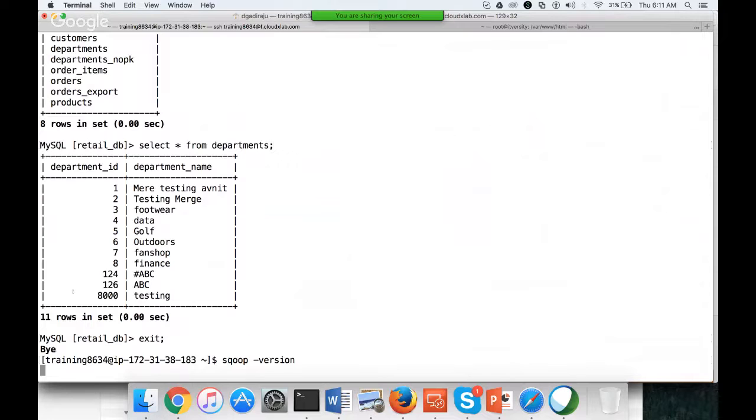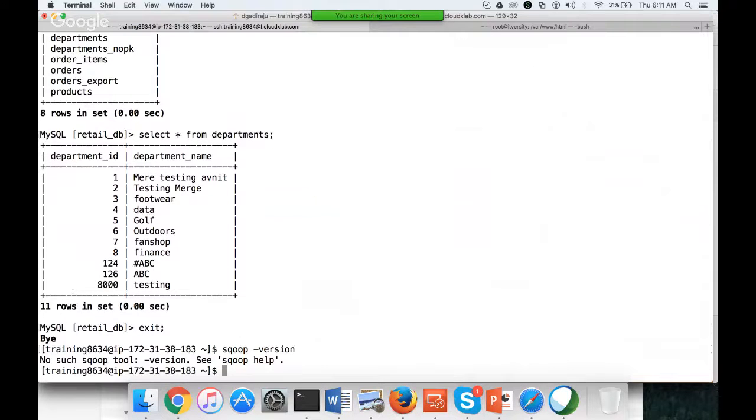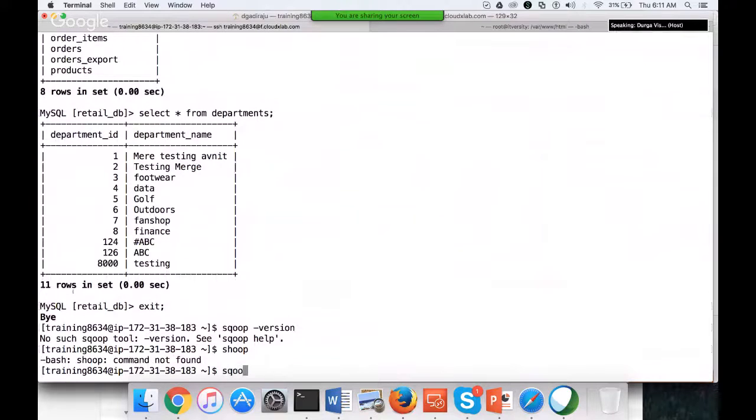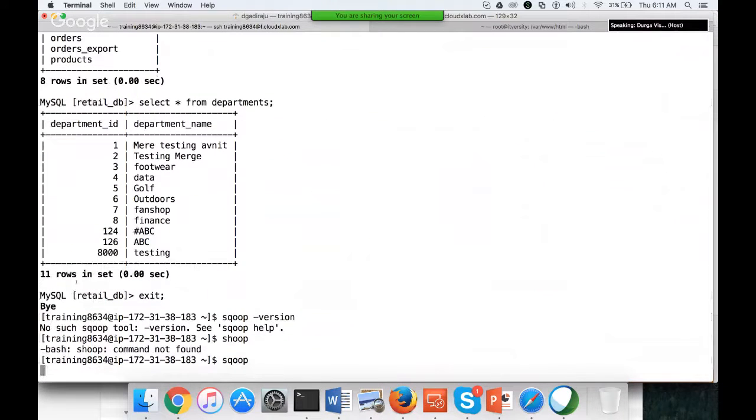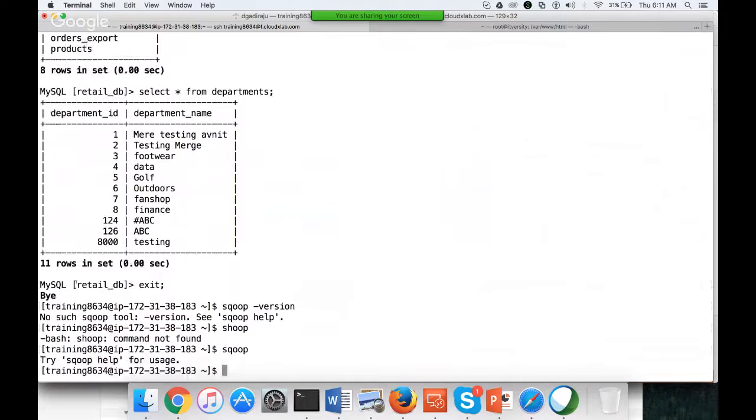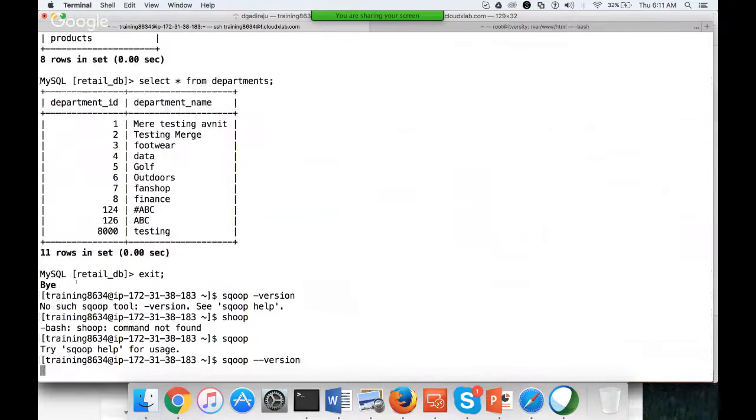Now to confirm Sqoop is installed on the client, you just run sqoop, I think with -version, to get the version of Sqoop. I think you just have to run sqoop. That's it, and it will give the version and other details. No, sqoop. Yeah, I think this is the one.